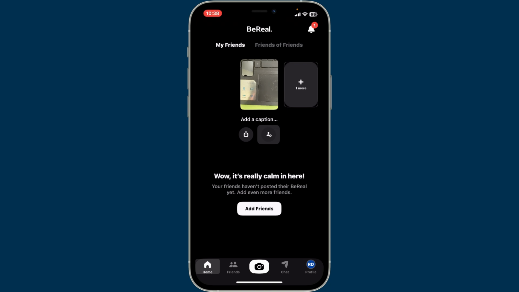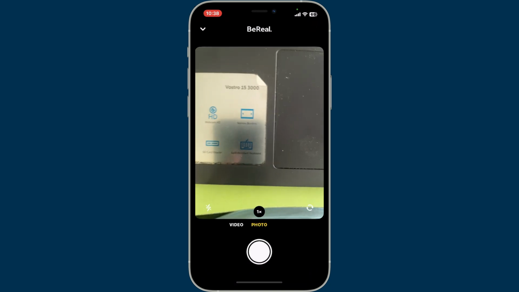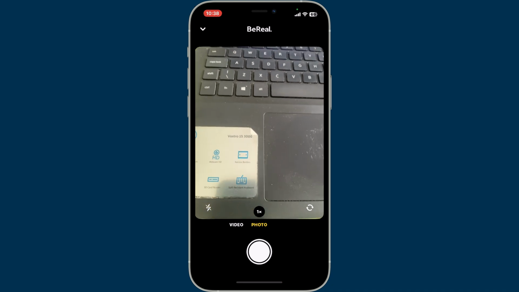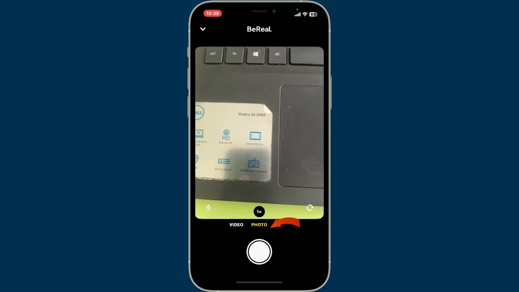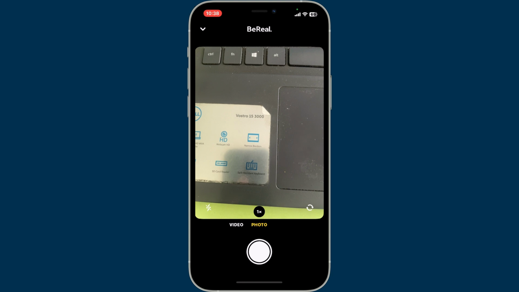First of all, open up the BeReal application on your device and wait for the time BeReal notification, or tap on the camera button at the bottom to take your BeReal manually. I'm just going to tap on the camera button from the bottom. Now you will be able to see your camera on the screen. Go ahead and tap on the shutter icon at the bottom to take a picture.